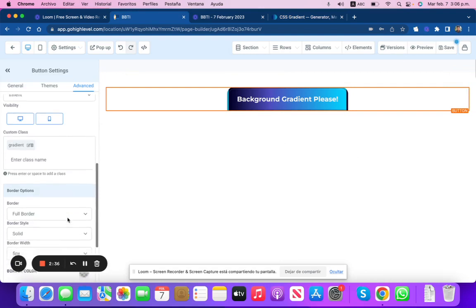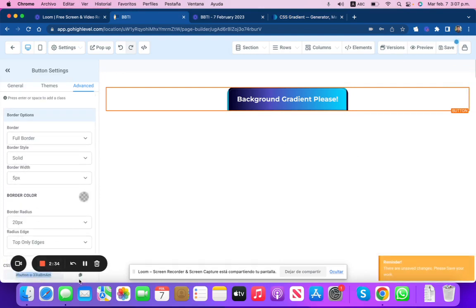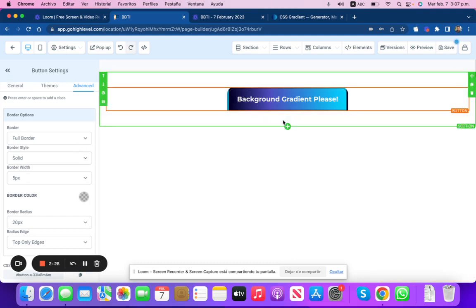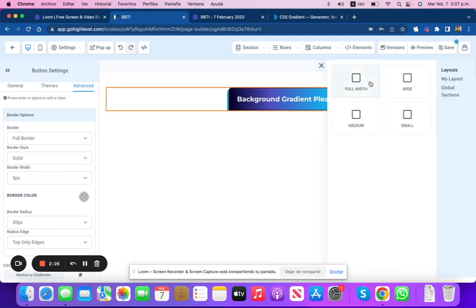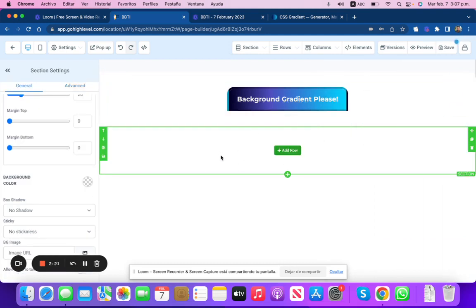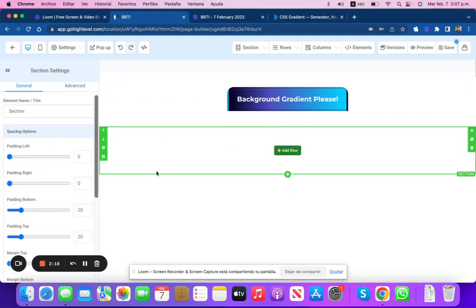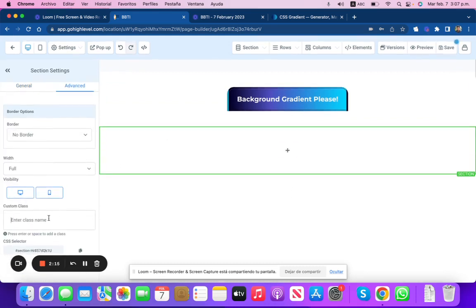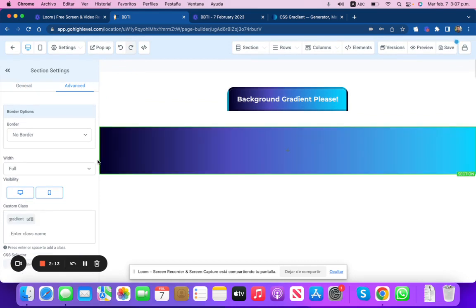If you were using this class, which is the CSS button class here, it would only apply to this button. But let's say you want to do it to a section as well. So let's add another section. Let's say we want the same gradient for this section. Instead of doing the same process all over again, we just need to add the gradient class here, and since it's already in the CSS, it will apply the gradient to this element since it has the class gradient.